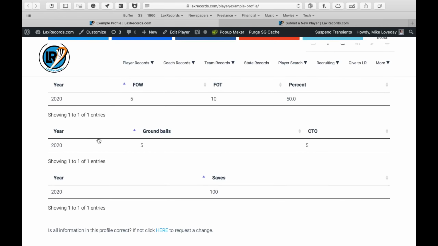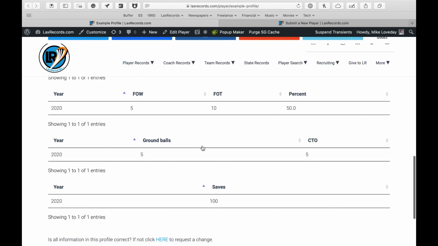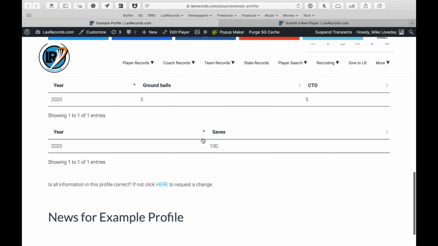For defenders, I've never really kept defensive stats, but that is something we want to start doing at laxrecords.com. So this will give you a chance to put in your ground balls, your caused turnovers, and stuff like that. And obviously for goalies, your year and then your saves. So this section is pretty self-explanatory. This has been here since launch.